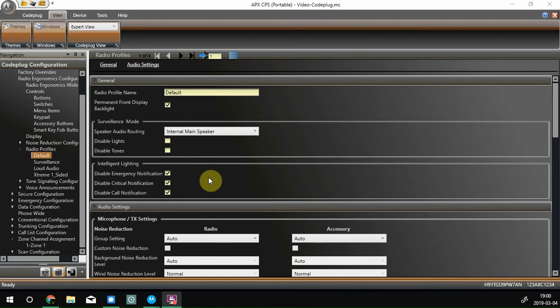Today I wanted to talk to you about channel color backlight. So on the APX series, today we're talking about the portables. The intelligent lighting allows the radio to notify the user based on color what's going on. For example, the top display will turn green when a call or page is received. There will also be a green bar stating as such on the main screen.